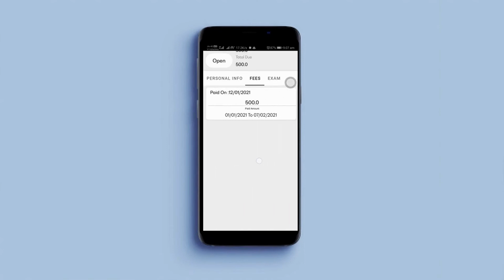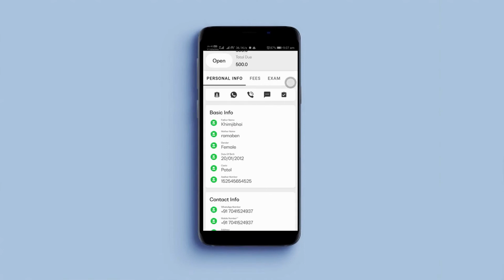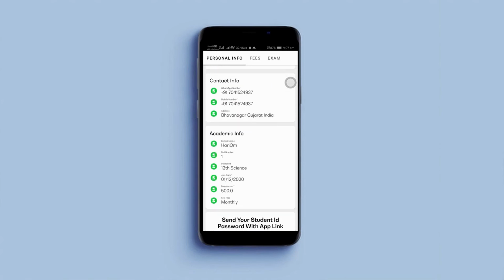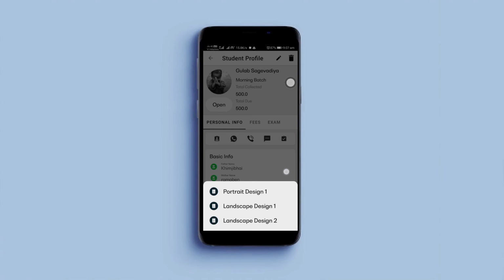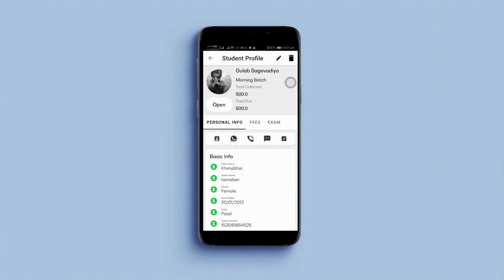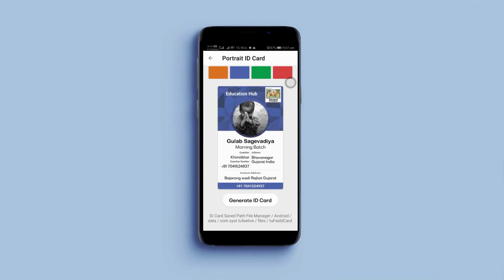In personal info, the app will show you basic information about the student. Here you will find 5 buttons. The first is for the ID card. The second is for WhatsApp messages. The third is for calls. The fourth is for text SMS. And last is for attendance summary. By clicking on the ID card button, the app will ask you to select the card design type. Select any design and generate the ID card. Currently, this function is under development, but it will be updated soon.